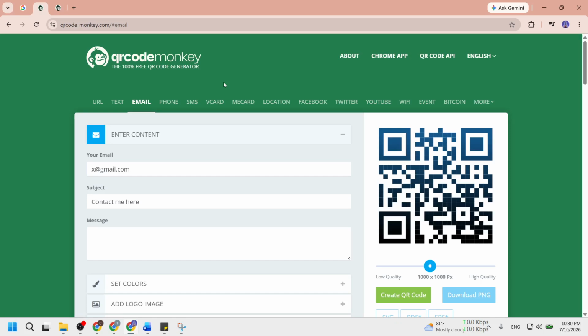distractions or complications. Now look at the top data format menu tabs and select email instead of the standard URL option. This choice is vital because it tells the generator that you want to create a QR code specifically for email purposes. By selecting email, you set the foundation for the information that will be encoded in the QR code. This little adjustment saves you time later by ensuring that the QR code functions properly when scanned.